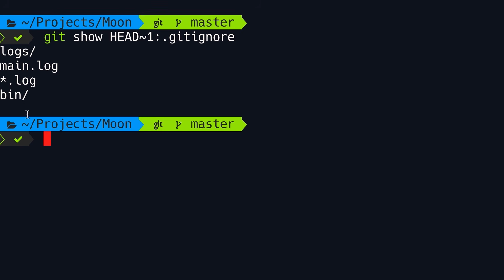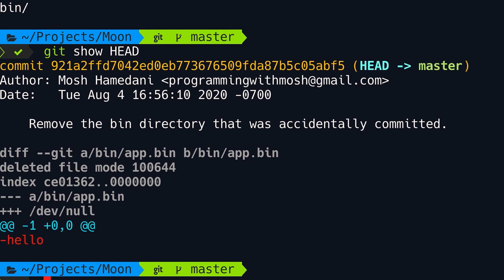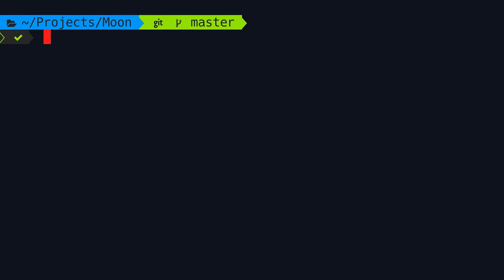Now, earlier I told you that each commit contains a complete snapshot of our working directory, not just changes. But when we run the show command, we only see the differences, what is changed. What if you want to see all the files and directories in a commit? Well, for that, we're going to use a different command. That's called ls-tree. Now, why is this called a tree?